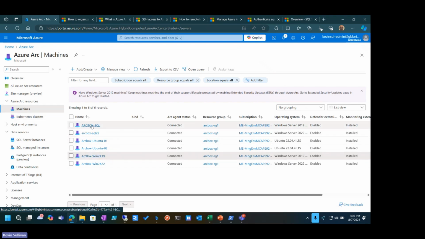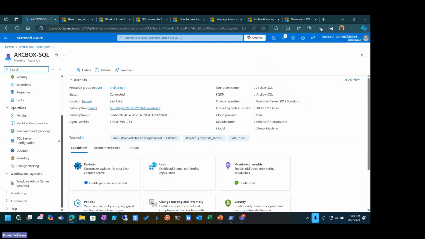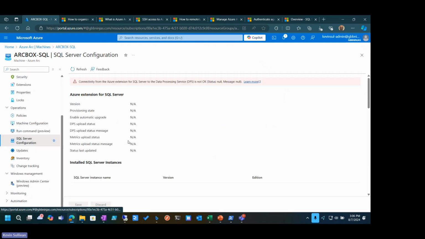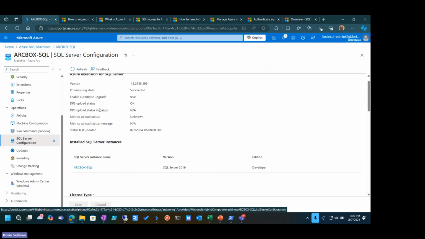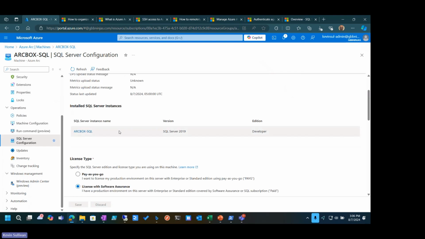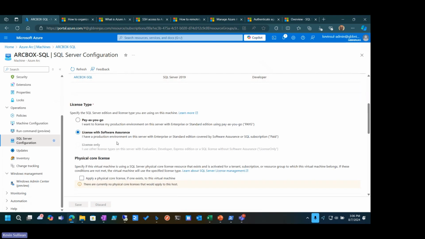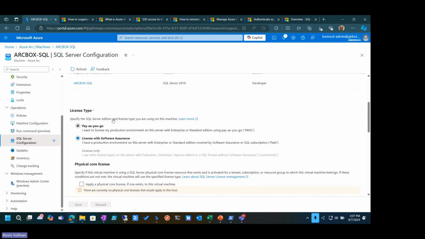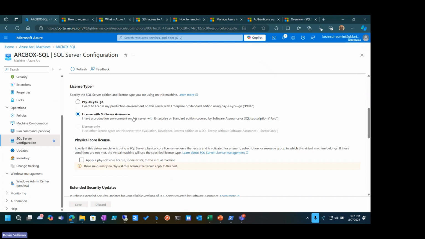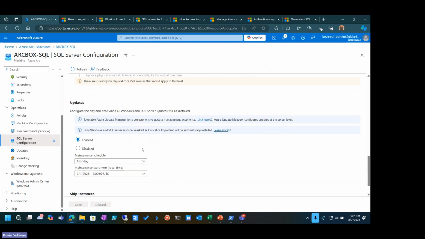But what's interesting is if I fire this up, you can see this happens to be a Windows box. It just happens to be running SQL. And you'll notice in the operations, there's a SQL Server configuration. So what this allows me to do is say, hey, I'm a SQL server, I've got one or more instances, they're called this, this is the version of SQL. This happens to be a developer edition SQL. I can even tell it what my license is, so I know what kind of SQL server it is, how I'm paying for it, that type of thing. I can have that enabled appropriately as well.